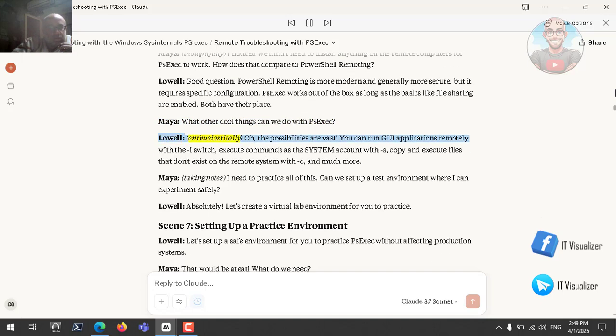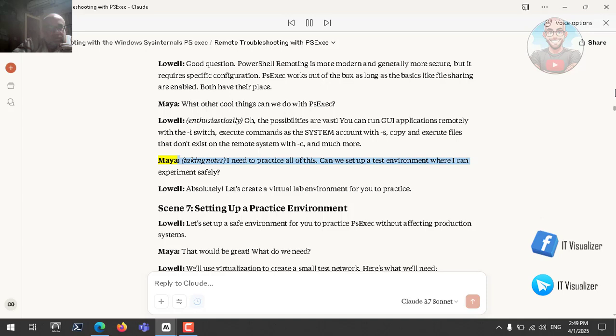Lowell, enthusiastically: Oh, the possibilities are vast. You can run GUI applications remotely with the -i switch, execute commands as the system account with -s, copy and execute files that don't exist on the remote system with -c, and much more. Maya, taking notes: I need to practice all of this. Can we set up a test environment where I can experiment safely?